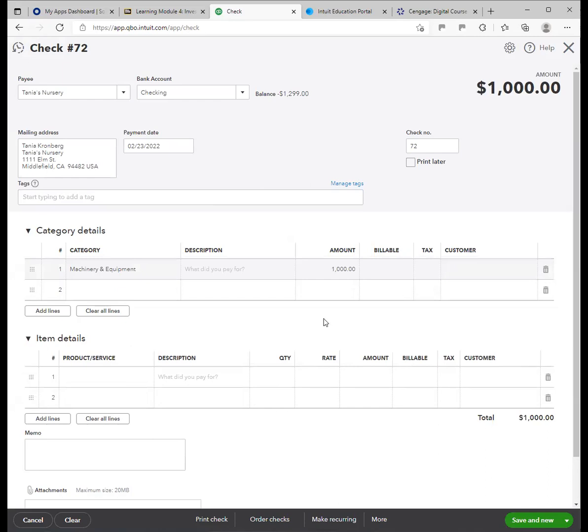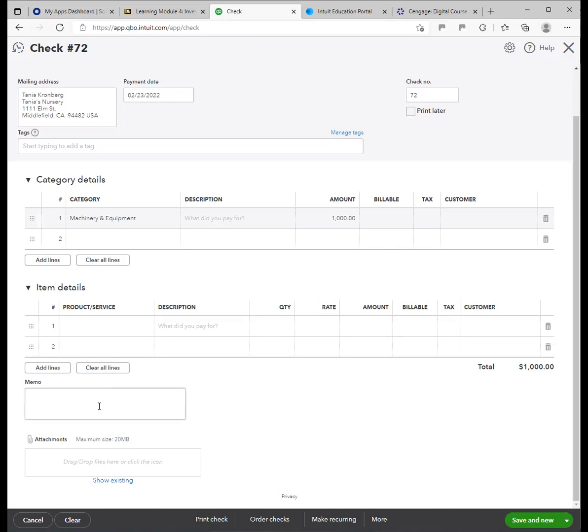Again, you can add any more item details in this area, but for the purpose of this book, we're not going to use that. We're going to skip it. You can also enter a memo that would print on the check, and you can attach any documents that would be necessary for the purchase of this equipment. And again, that could be like a warranty, a sales receipt, anything that you have handy that you want to attach to the copy of this purchase.